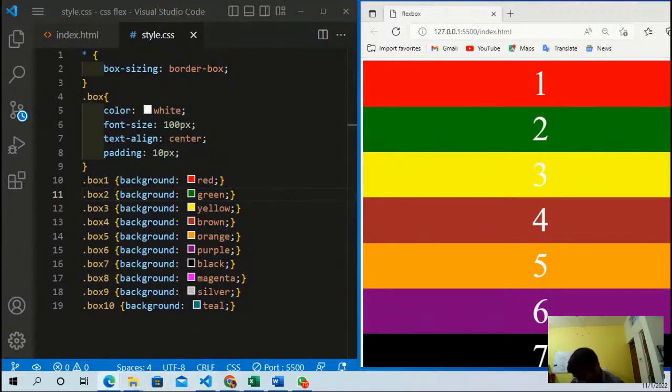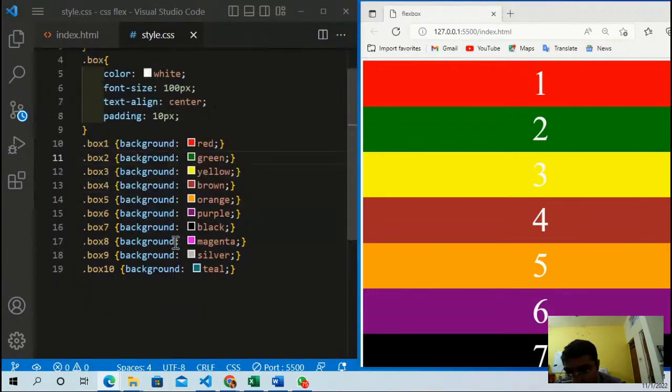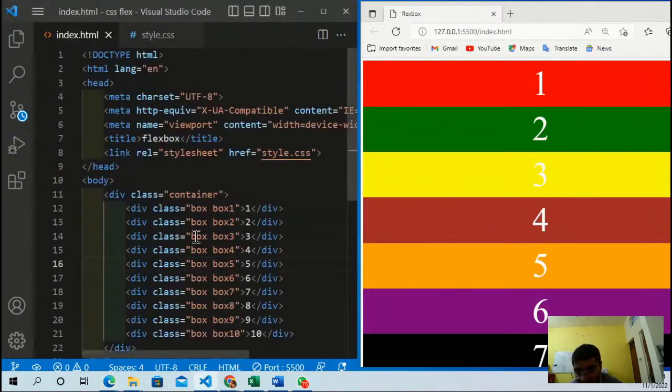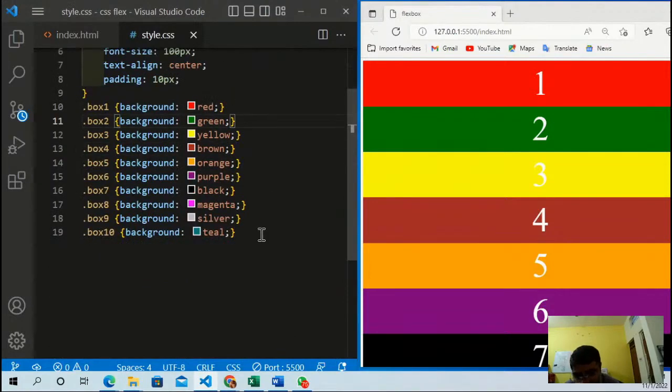Now, if you see, we have a box size and borders property, and different colors for different kinds of boxes, so that you will be able to identify what is happening in which column. Now let's see our parent container. This is the parent class, dot container, where we will use display as flex.